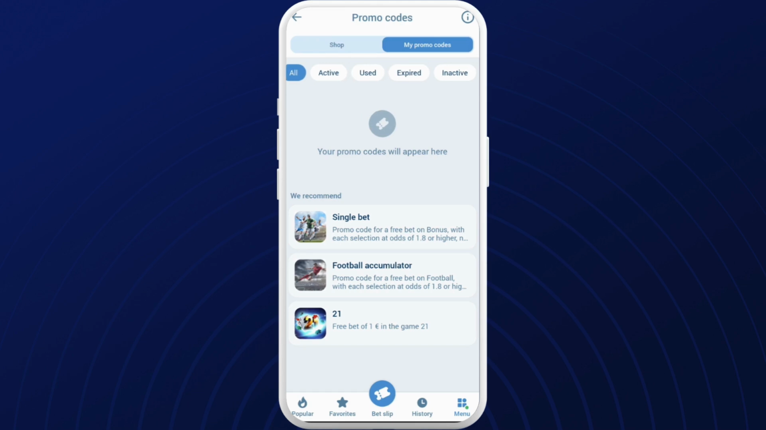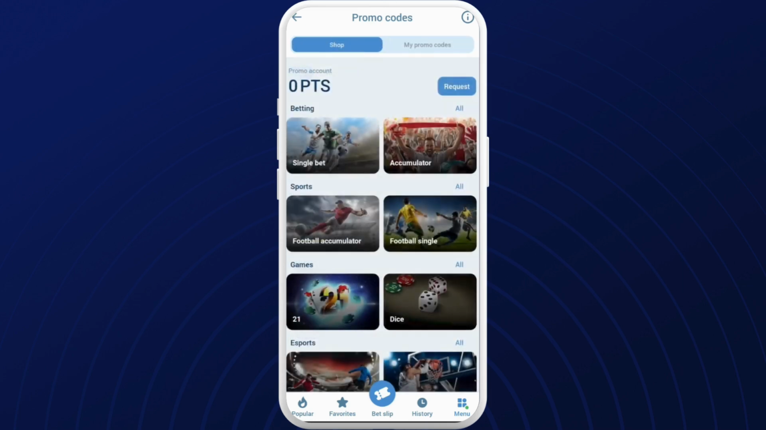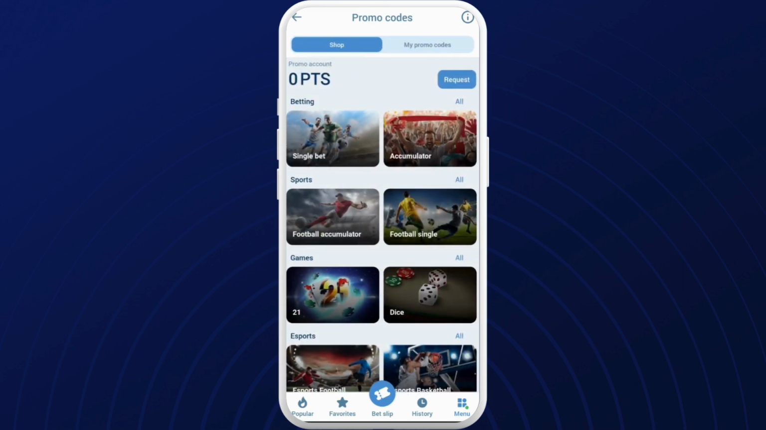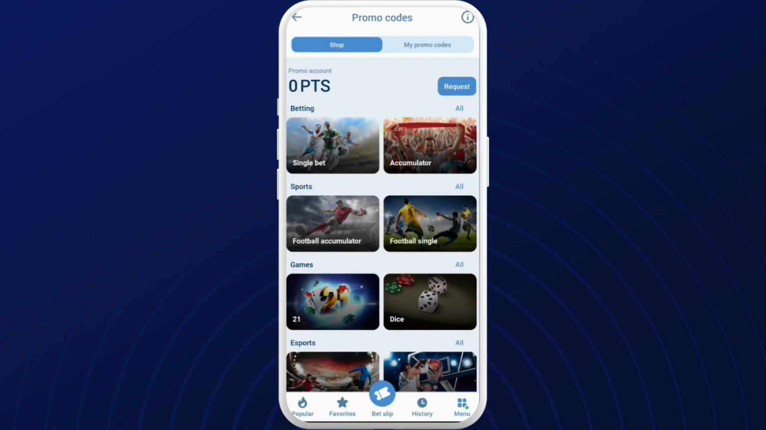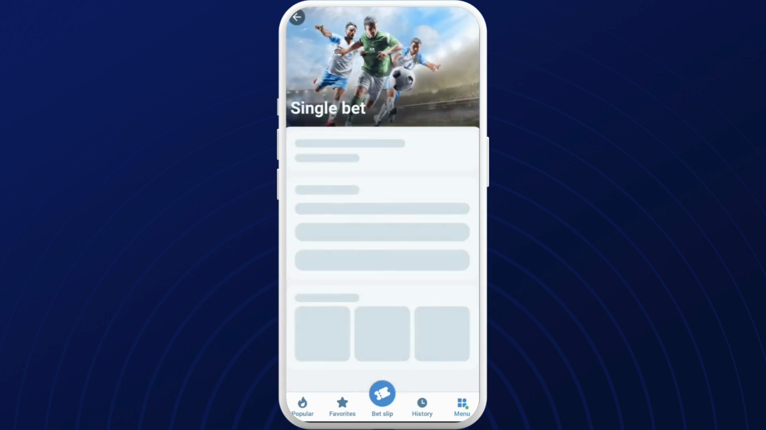Now, in order to create a new promo code, you need to go to this shop section. You can select the category where you want to create the promo codes. If it is for betting, let's say I'll select the single bet option right now.